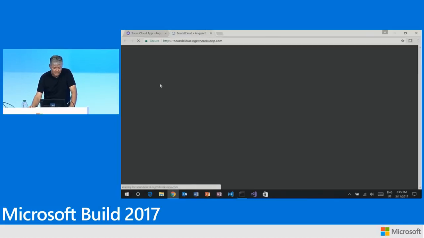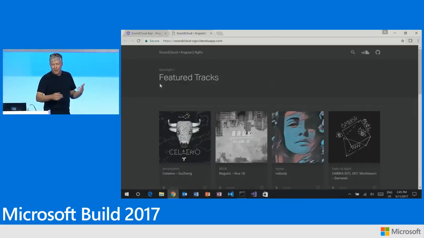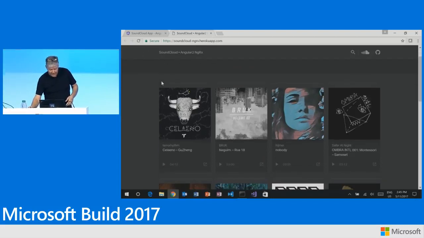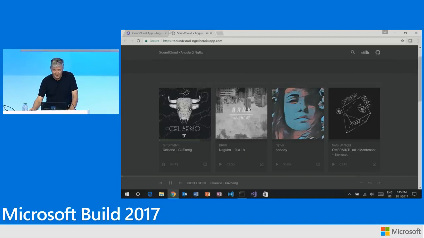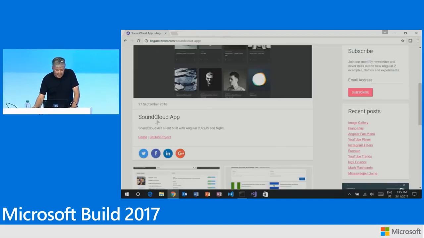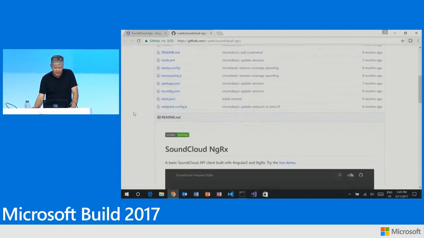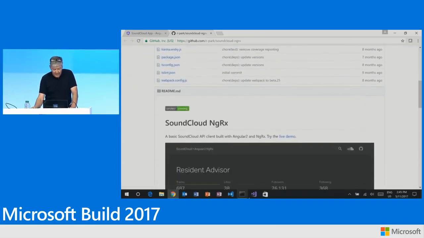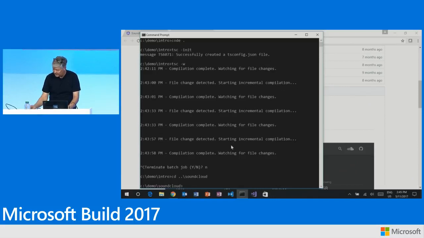We can try and run it here. And it's sort of a full-featured player for SoundCloud. I didn't hook up my sound here, but it actually does play the songs, and it's kind of cool. Now, it also is open source. It's hosted on GitHub. Here's the repository for this app. And I've cloned that repo on this machine here. So here it is.